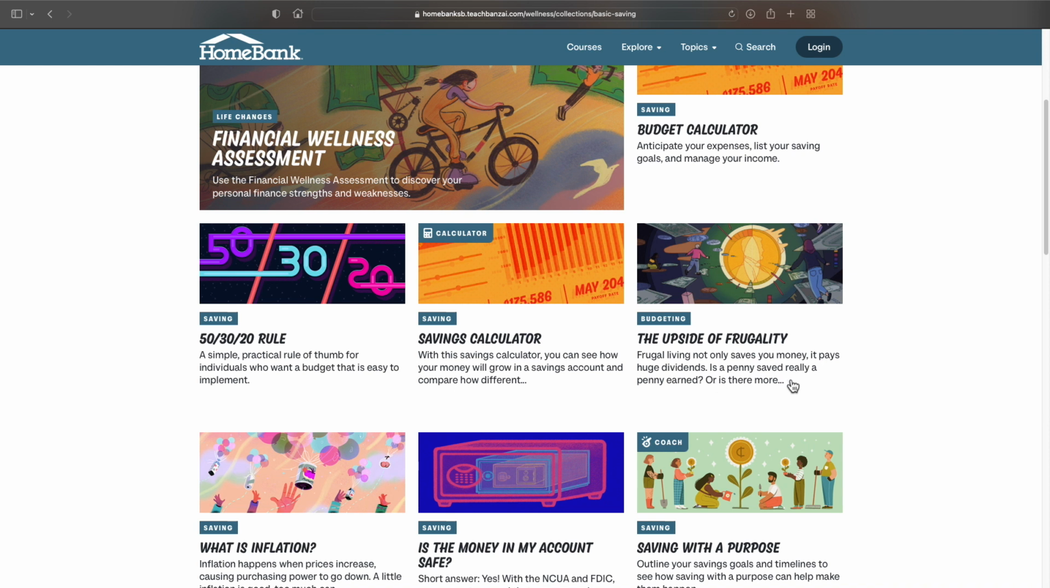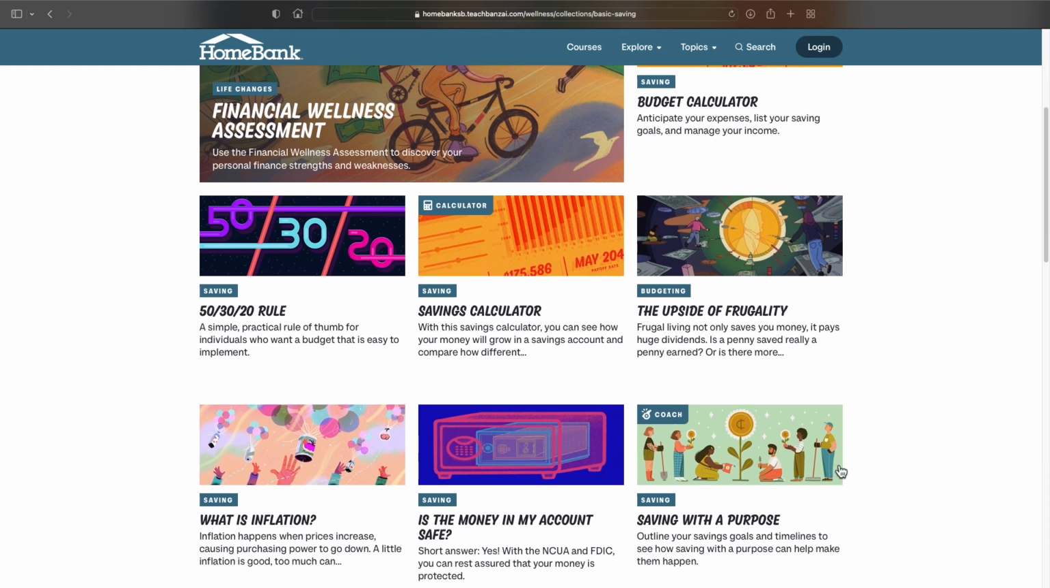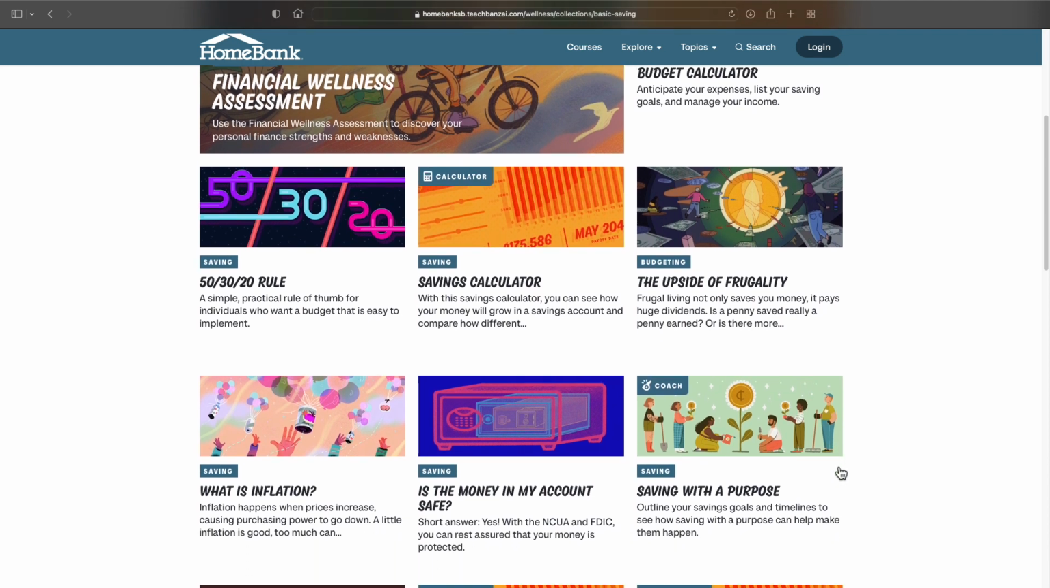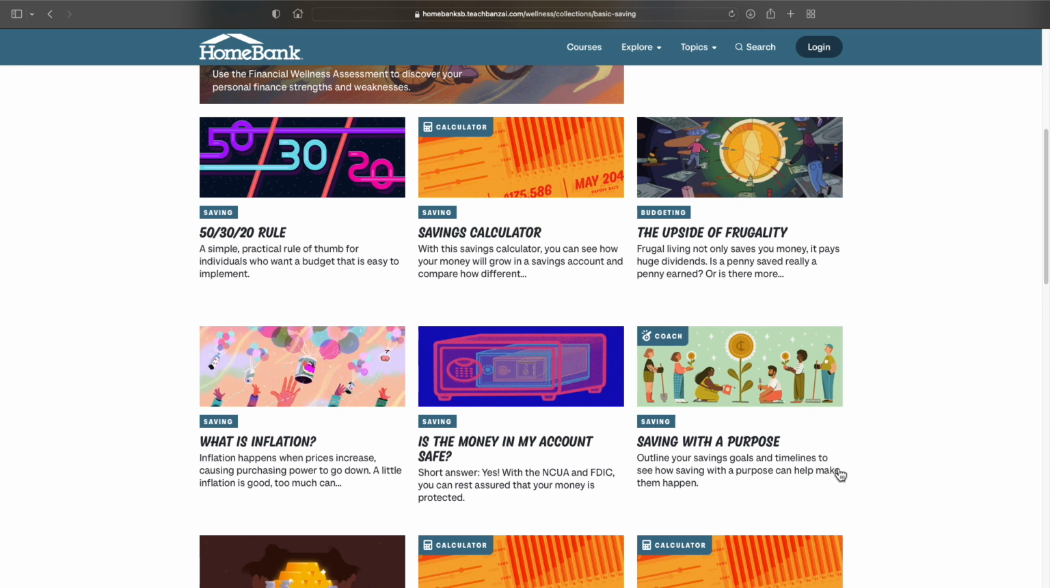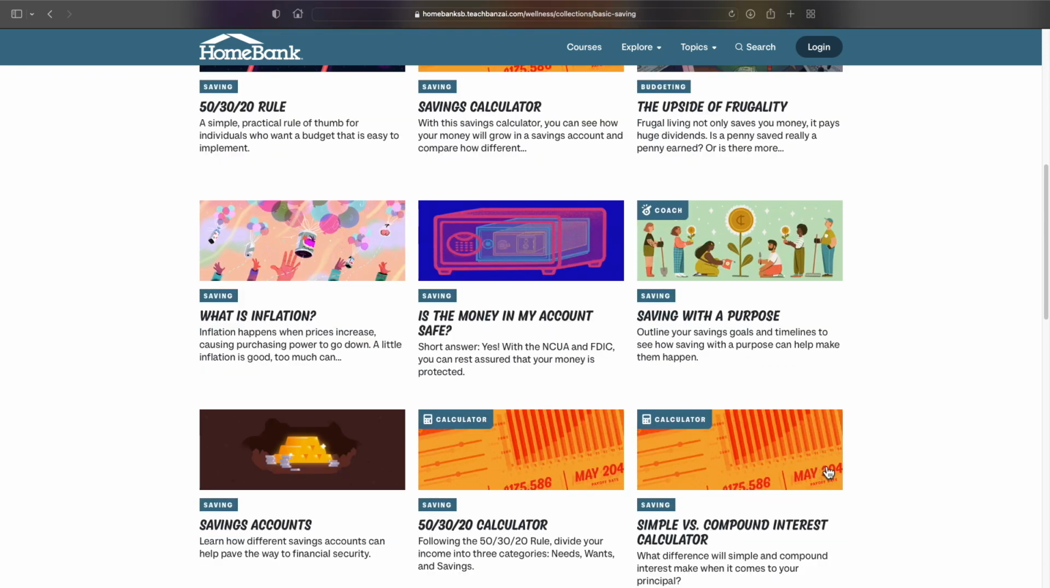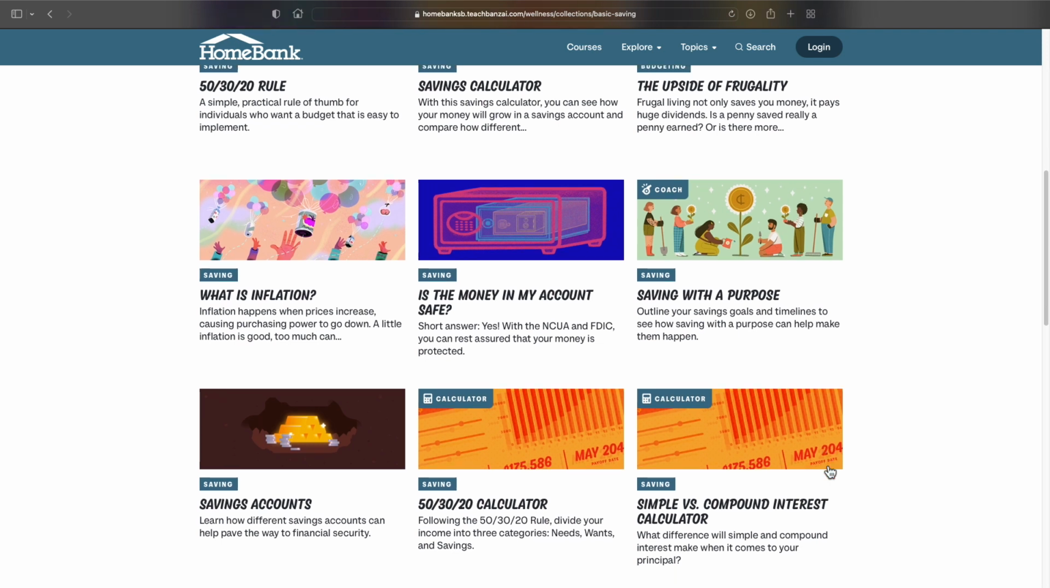For example, the upside of frugality, where you can cut some expenses and put more in that savings pocket. Perhaps you're saving for a specific purpose, like a car or a college education. There are tips on how to save with a purpose. It also talks a little about inflation and what savings accounts are, simple versus compound interest, and the different kinds of accounts that you might have. These are just a few of the topics that are covered within the Bonsai program.